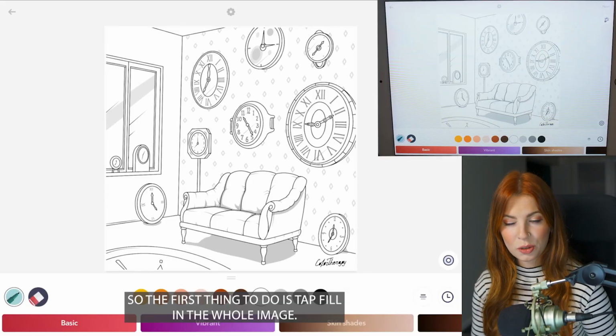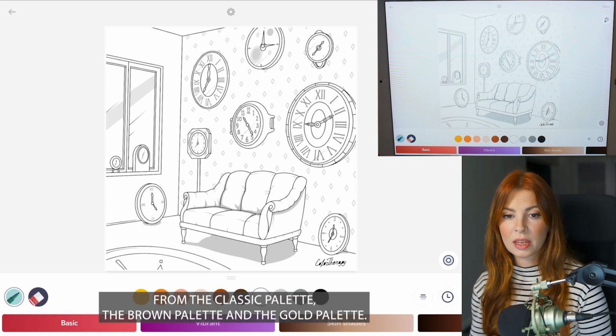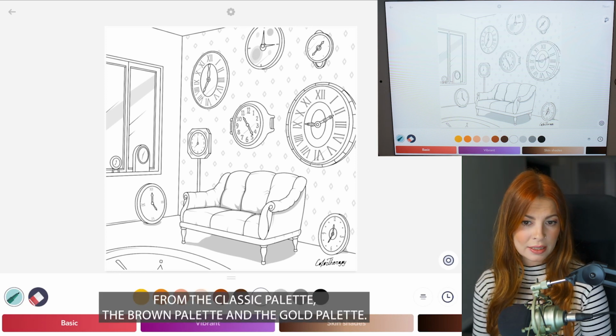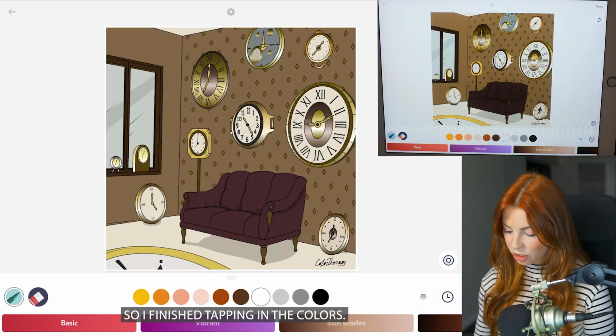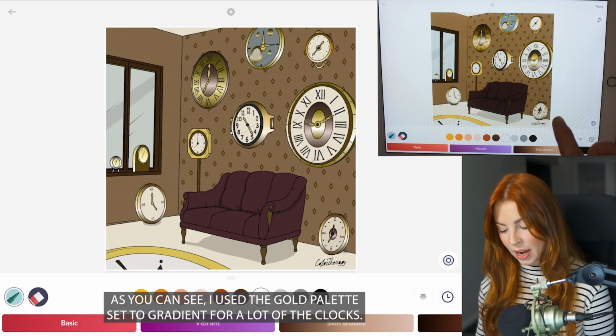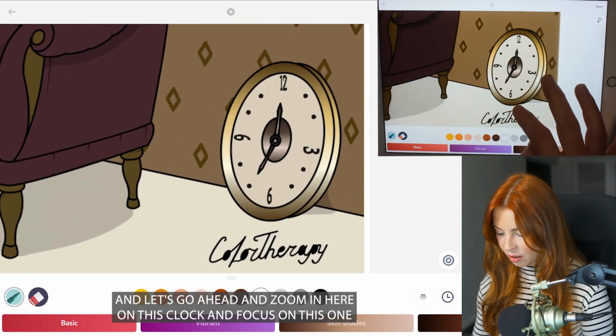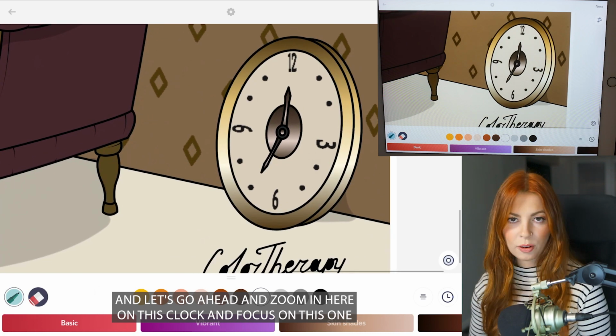So the first thing to do is tap to fill in the whole image. I'm going to use colors from the classic palette, the brown palette, and the gold palette. So I finished tapping in the colors. As you can see, I use the gold palette set to gradient for a lot of the clocks. And let's go ahead and zoom in here on this clock and focus on this one right now.